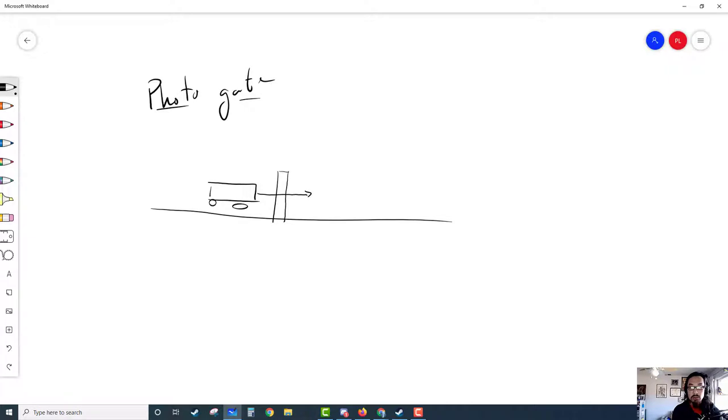So this is like a side view. From a front view, it kind of looks like this, where there's a laser, okay? A laser right here, and it shines between. When the cart goes through that laser, it starts the timer, and when the cart leaves the gate, it ends the timer. So it's able to use the equation, velocity is distance divided by time. It figures out the time, it figures out the distance, and is able to find you the velocity. So a really cool device.